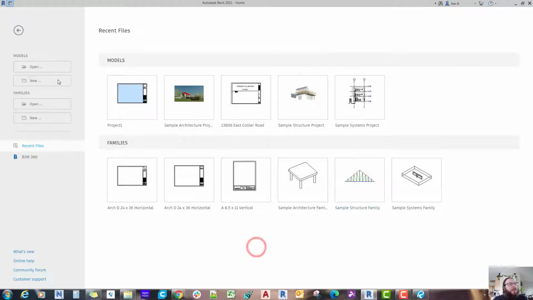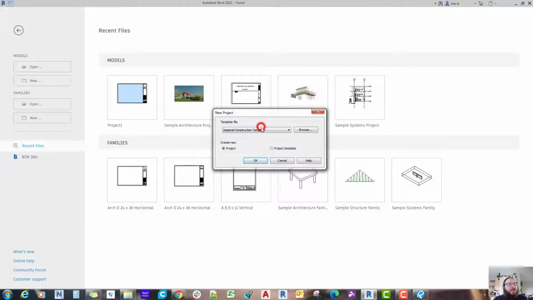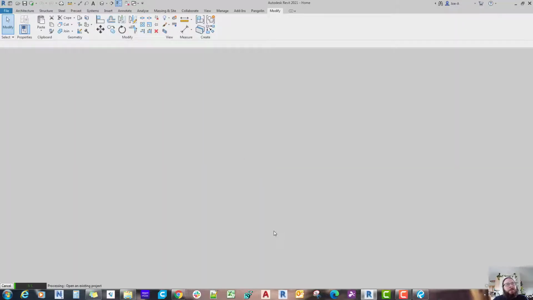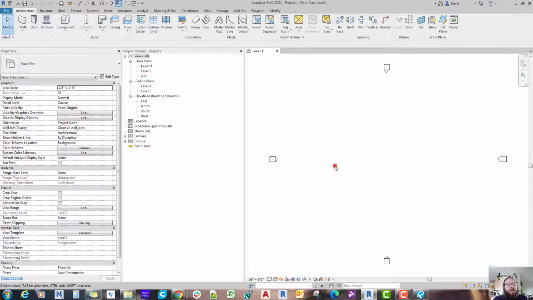So if you just open a new project, or if you've already started a project, you can add this title block at any time. So I'm just going to start a new project at Imperial with the Imperial architectural template. Hit OK, and to import a title block, which for your assignments I want you to have, and for your final project though, you'll want to have all of your views and everything that you make on a title block.